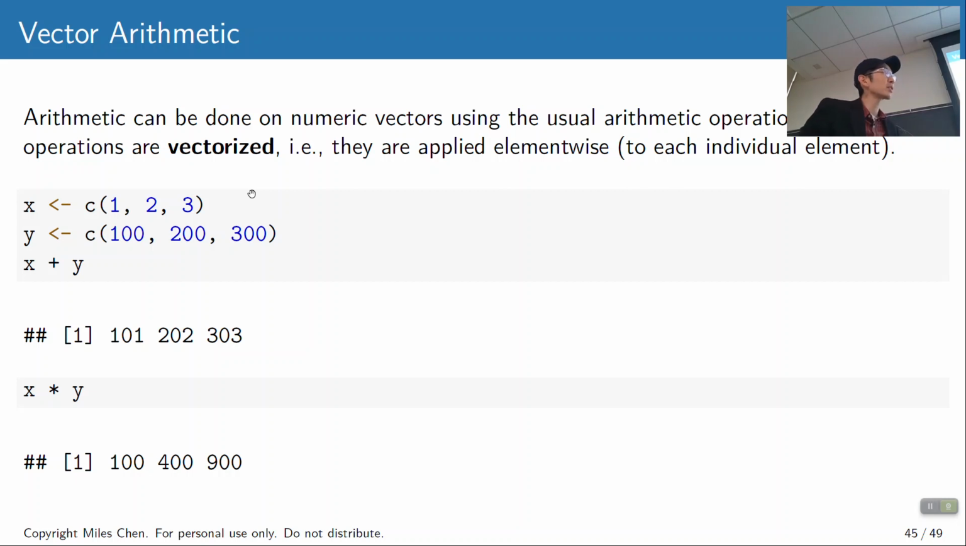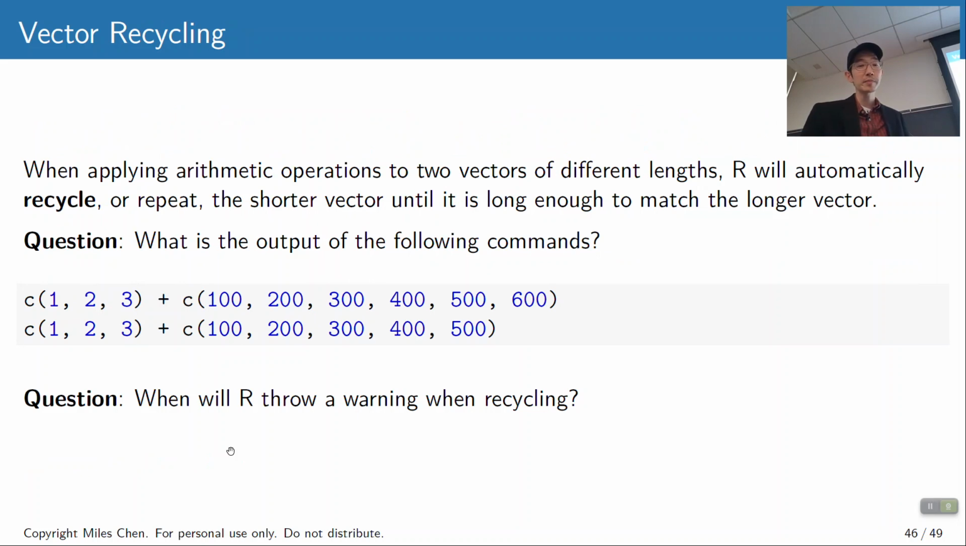Vectorized arithmetic in R. So R, when it does operations, it is vectorized. So I've got 1, 2, 3 is x, y is 100, 200, 300, and when you do x plus y, it's going to do 1 plus 100, 2 plus 200, 3 plus 300, okay? When you do the multiplication, 1 times 100, 2 times 200 is 400, 3 times 300 is 900, okay?